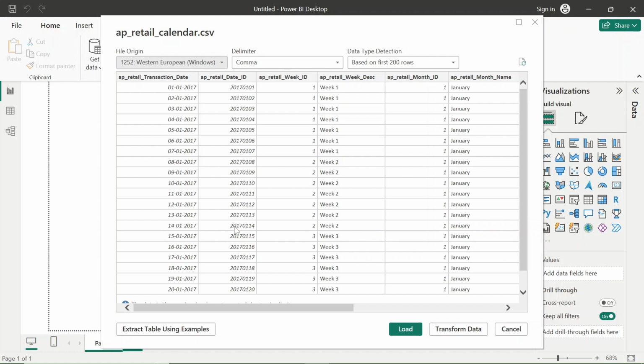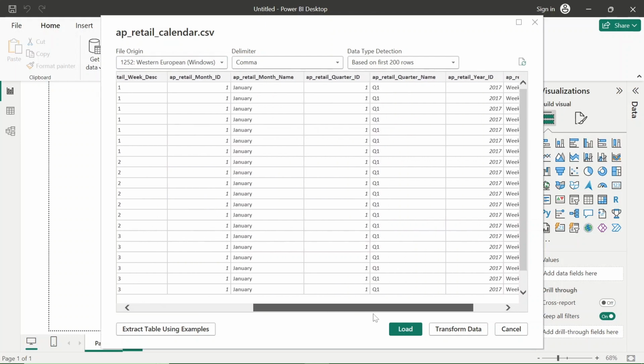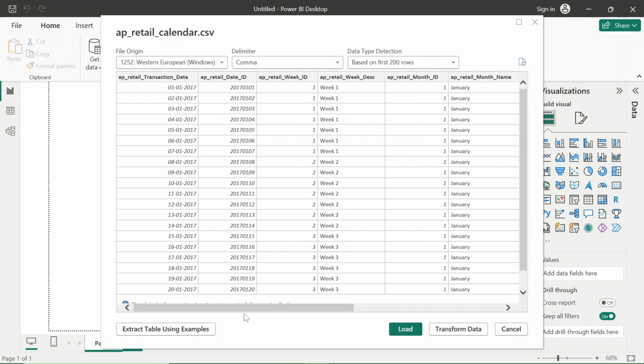Okay, so this is the window which is generated. If you want to see the data, we can see it from here. If you want to transform the data, I am not doing any transformation here. I will create a separate video on how we can transform the data while importing the CSV file in Power BI. Here what I am doing is loading the data and making the relationships between different tables. So let me load it.